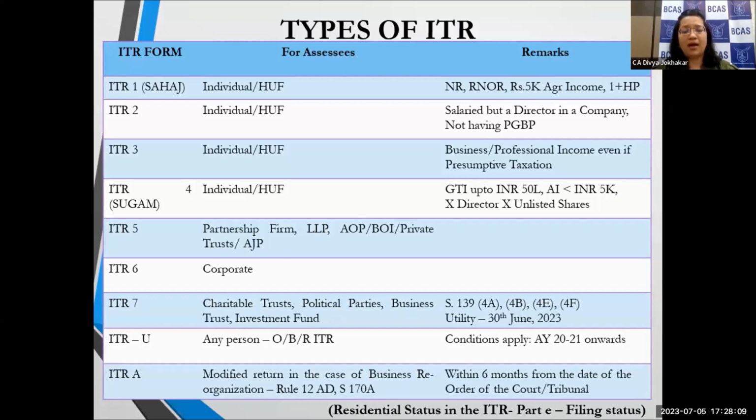Specifically in the AOP BOI, you will have to show correct information of the members of the AOP BOI, which I'll show you in the next slide.